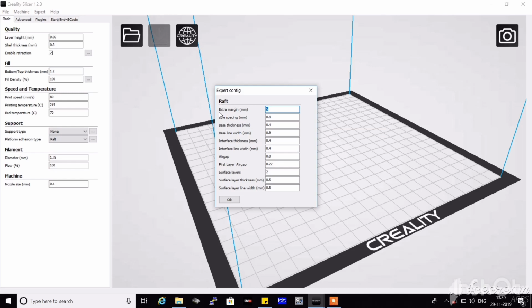Coming to the extra margin, extra margin is the additional marginal layer which is put around the raft, which increases the area of the basement. Coming to line spacing, line spacing is the distance between the center lines of the raft lines. I'll just tell you, I have put 0.8 for my settings. Base thickness will be the thickness of the base layer which is put down.